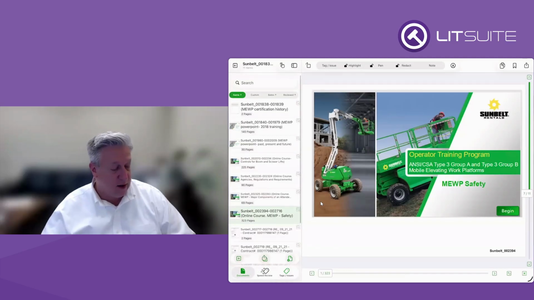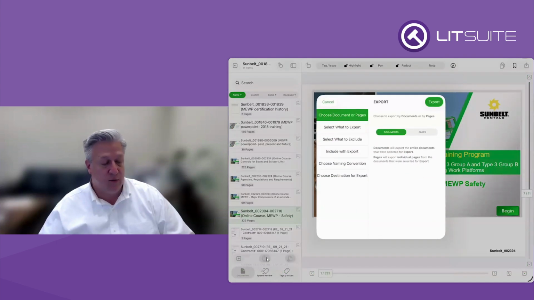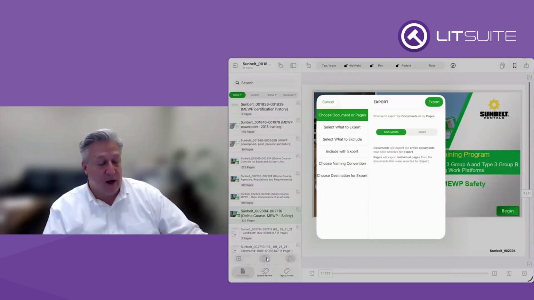So now let's go back. Now I'm going to export down here. I'm going to do an export of these Sunbelt documents that I was just looking at, Sunbelt 1838 to 3002. I'm going to say, do you want to export by document or pages? Well, since some of them I was marking more than just the document, I was marking specific pages.